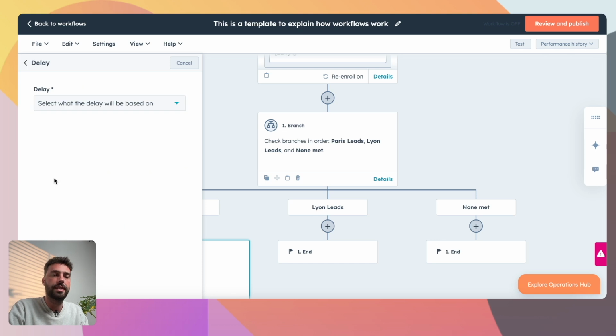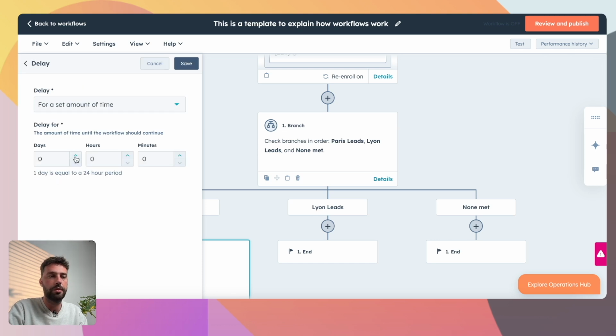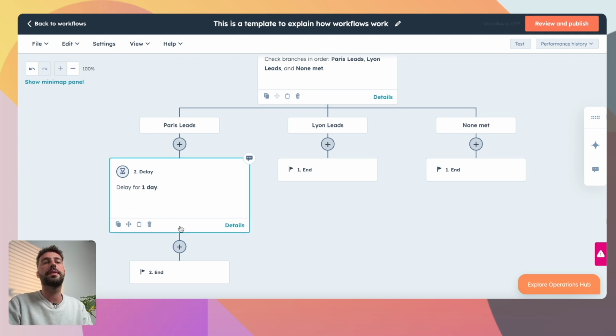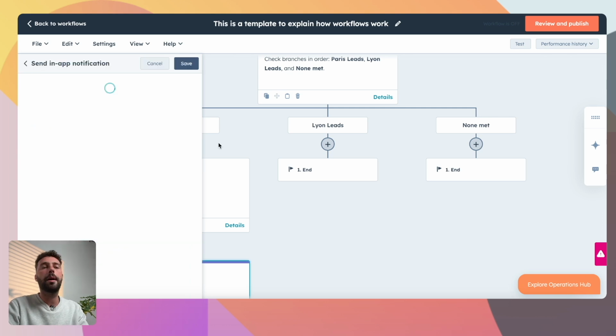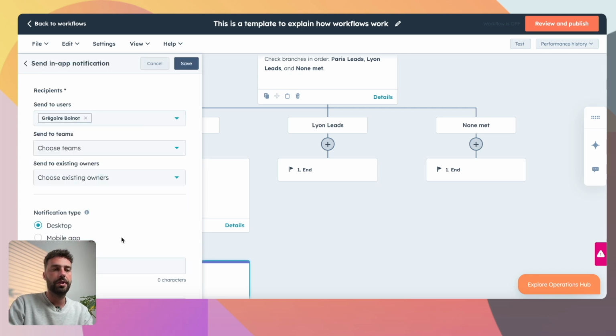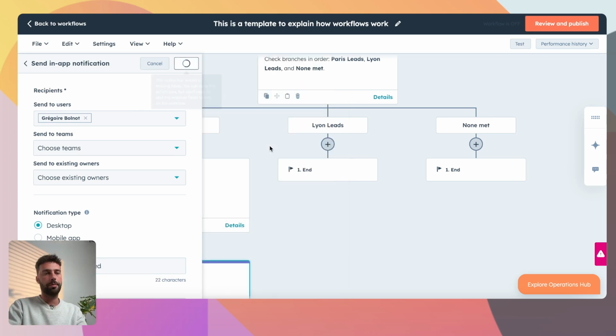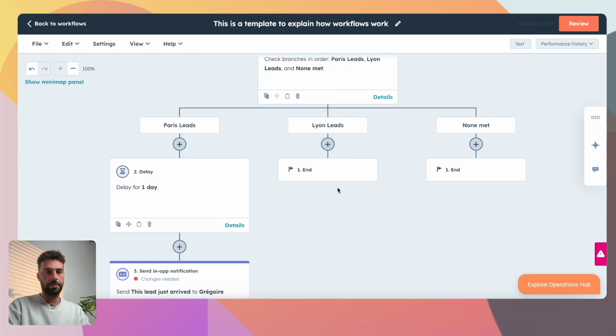So now we saw the delay and the branches. We still need to see the go-to workflow and go-to actions. So let's create a fake delay for Paris. Let's say we need him to wait 1 day, and we can play with these 2 last options. Let's say that if you come from Paris, we want to make him wait 1 day and then send an in-app notification for our team. Let's say we send that to Greg. This lead just arrived, and we save. It's just an example to show you the go-to action.